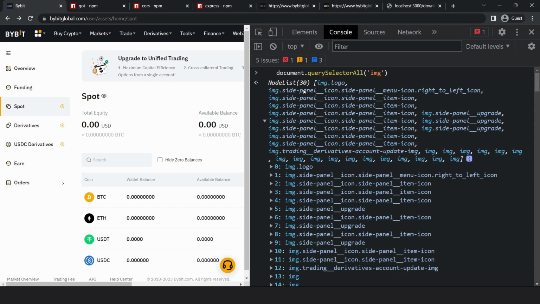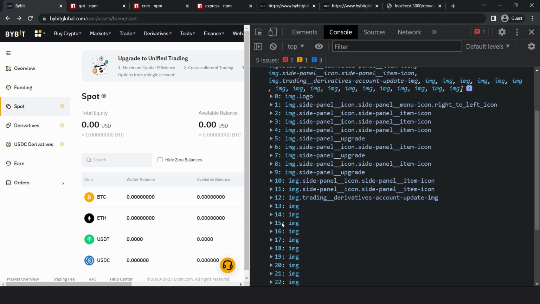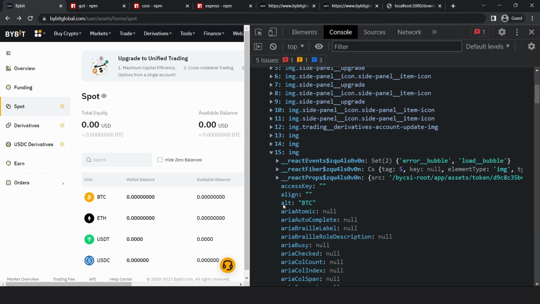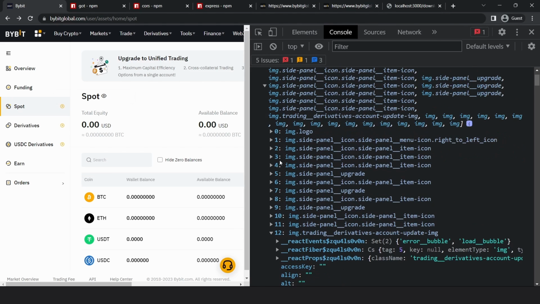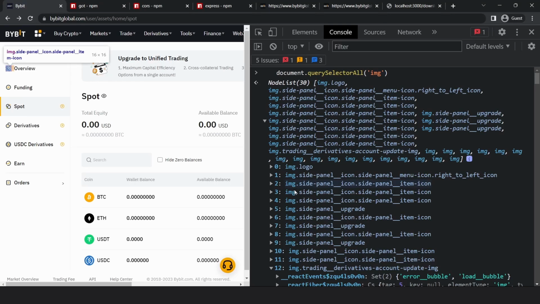And we also need to exclude the first few ones, right? We don't want the logo or any of these other icons. So how do we do that? We can use a filter on the alt attribute. So you can see that alt is set to BTC for these icons, but for these other ones, alt is empty. So you can filter by only the icons that have this alt attribute. Thereby, you can exclude all these above ones.